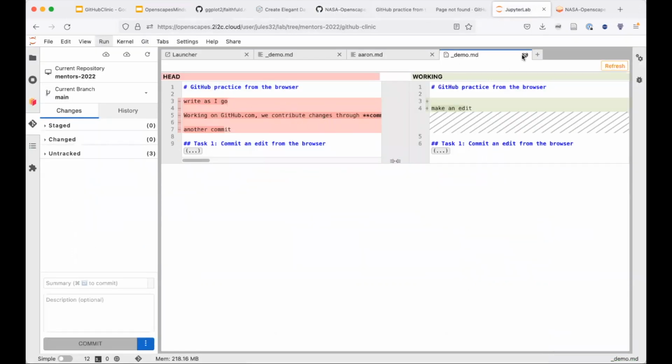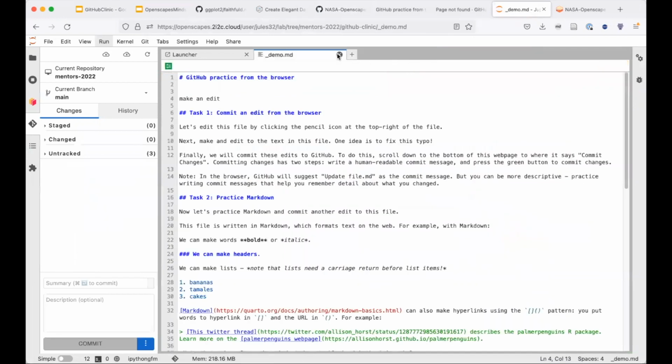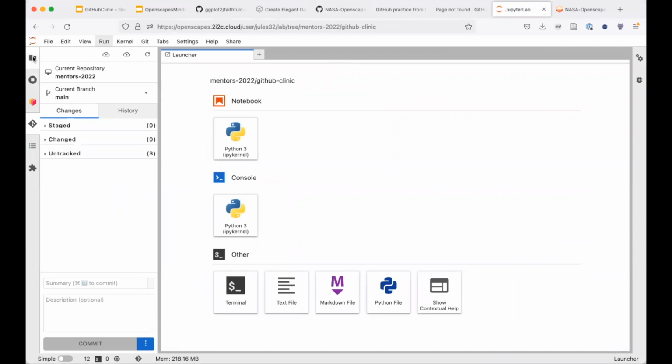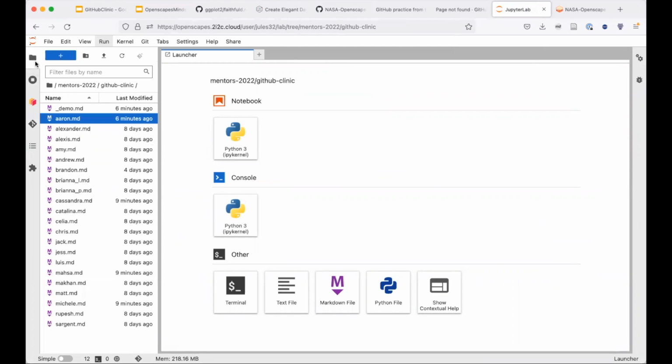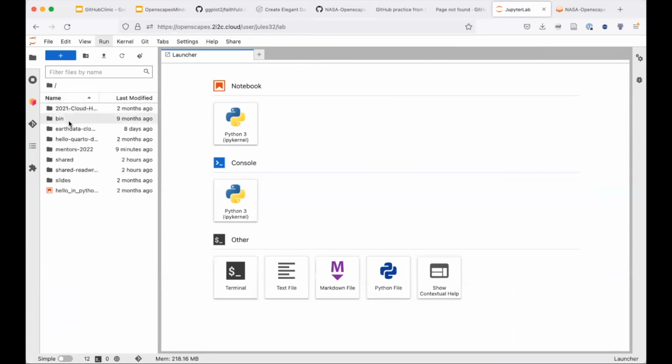I'm going to go ahead and close these things. You don't need to look at them. What you'll do to clone a repository is you'll go back into your file structure and see where you want to clone this thing. Clicking the home button here, this is the highest level of your file organization in the JupyterHub, and this is where you'll want to clone all of the repositories that you're going to work on. So you can see this is where I've got the Mentors 2022. It's also where I've got the Cloud Cookbook and the Cloud Hackathon here as well.